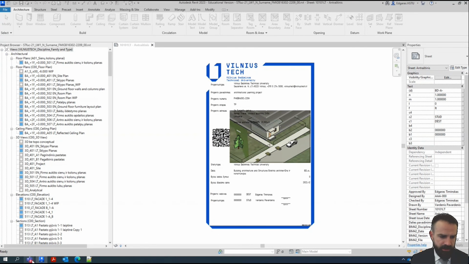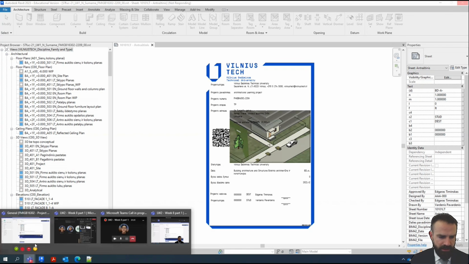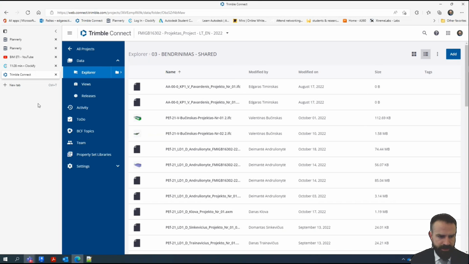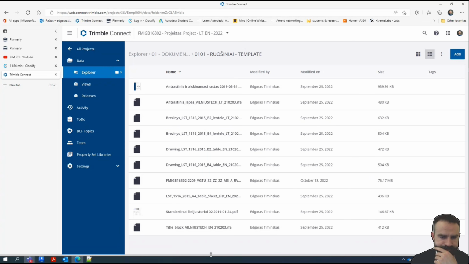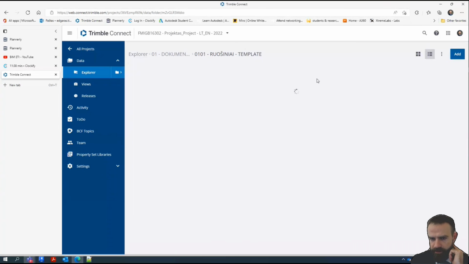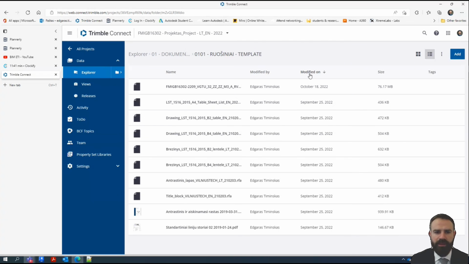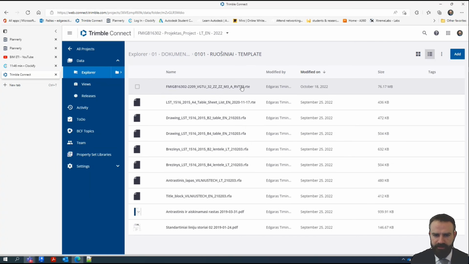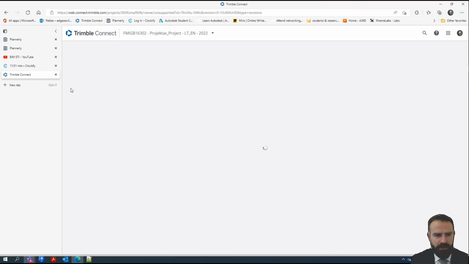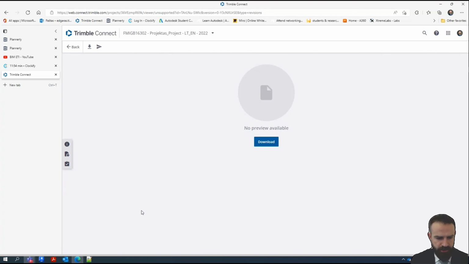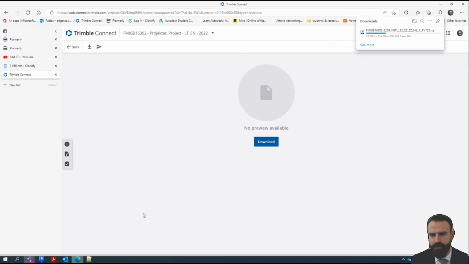Also, I updated the template file in Trimble Connect. So in Trimble Connect, if we go to the Explorer, Documentation, Templates, and if you filter it by modified on, you will see the updated version of the template file. What changes I made, I will try to open and show, and you can copy paste this part to your project.